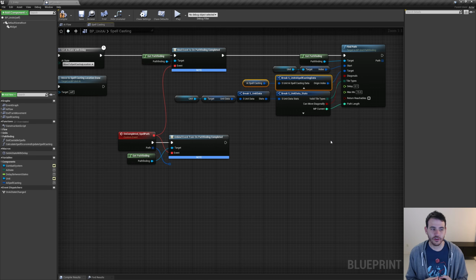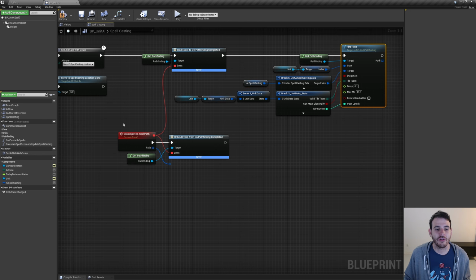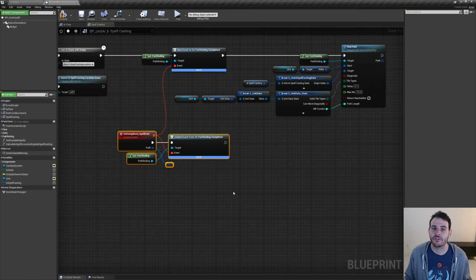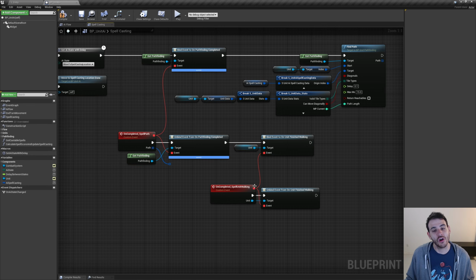So the unit is here, we want it to be there, go there as usual. So yeah, let's do a find path. It's going to call this event once the find path is done, and then we just have to ask the unit to move, but we don't want to go to the next step until the unit is done walking. So we're just going to bind ourselves to also that event, the event on unit finished walking. So we're going to wait for the unit to finish walking before going to the next step.